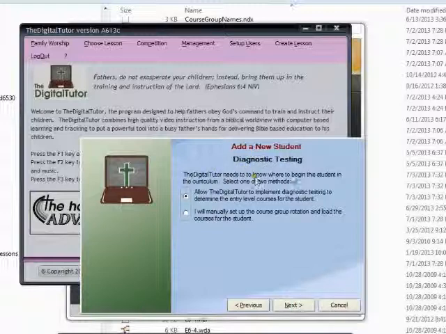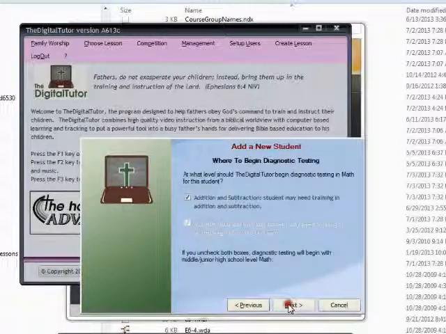The digital tutor needs to know where to begin this student in the curriculum. You can select one of two methods. Allow the digital tutor to implement diagnostic testing to determine the entry-level courses for the student, or you can manually set up the course group rotation yourself and load the courses for the student manually. We don't want to do it manually. Let's just let the digital tutor do diagnostic testing. So we'll leave that box checked and go Next.